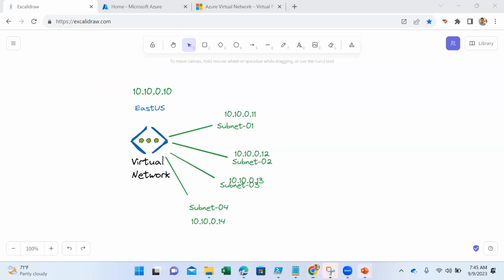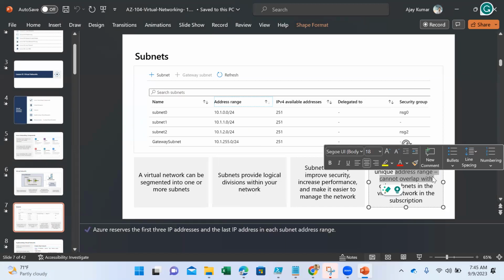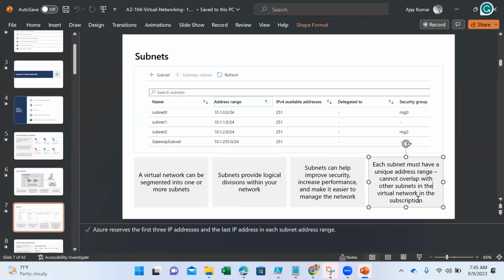Okay, this is what it says. Each subnet must have a unique address, and it cannot overlap with other subnets in the virtual network. For instance, here you have the address range 10.1.0.0/24, and then subnet 1, subnet 2, gateway subnet, and so on.